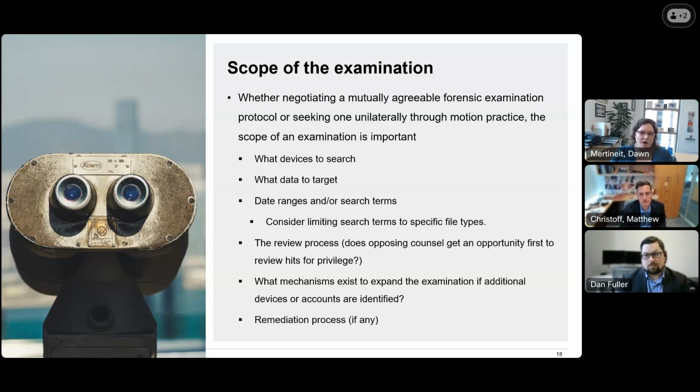And then also you want to consider what happens if you look at devices and you realize, oh, this is more expansive than we thought. This person emailed this document to their coworker, and now we're not just dealing with this one individual defendant, but we need to look at the entire email system for the coworker. So it's good to have a mechanism in the protocol that allows you to expand where it's appropriate.